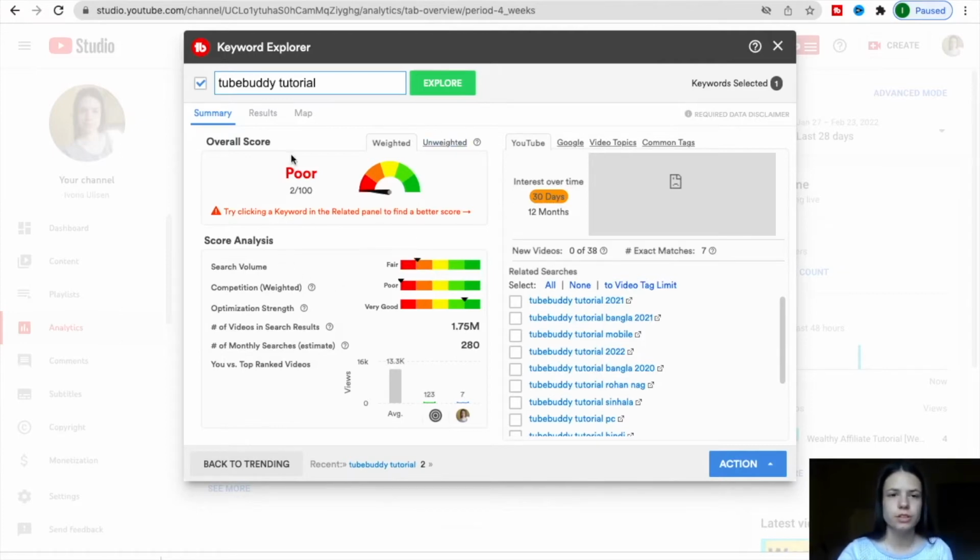So here you see for that specific keyword, you can see search volume. Red is not so good. Competition for that keyword, it's not so good. Optimization strength, it's okay. And here you can see videos in search results. There are over 1 million. And monthly searches for that keyword, 280. That's small.